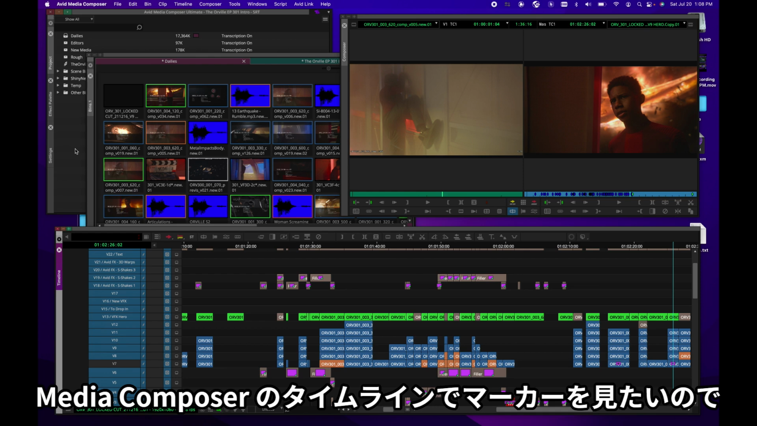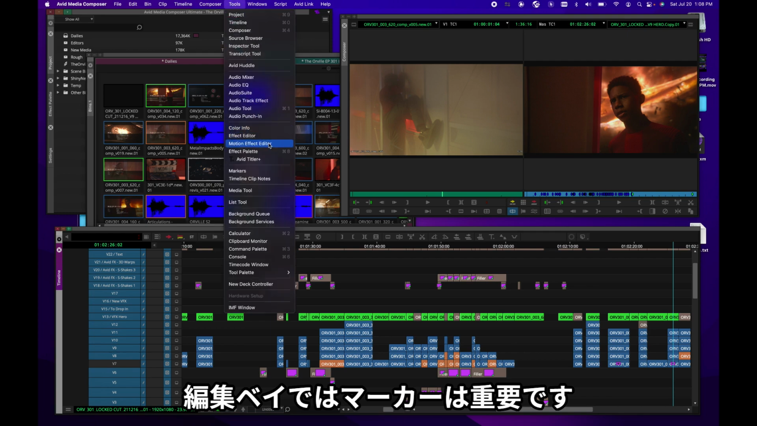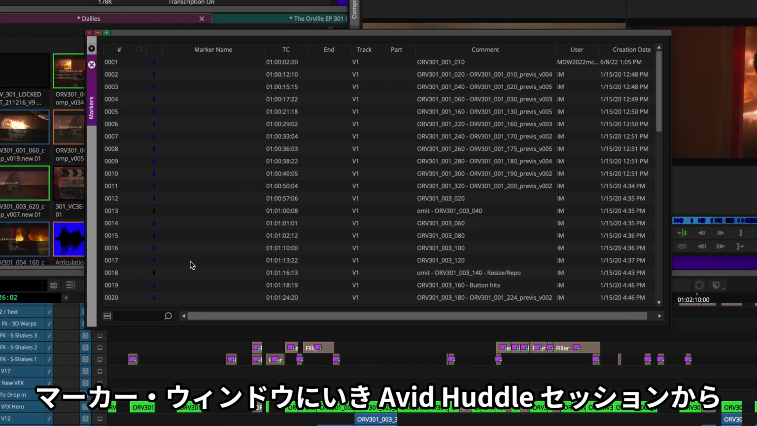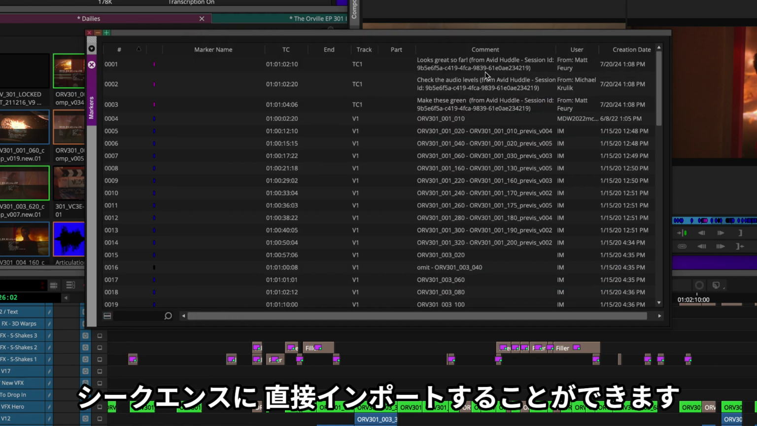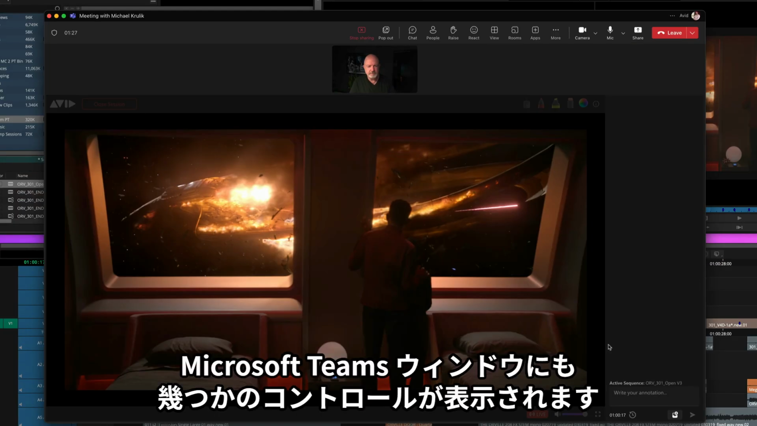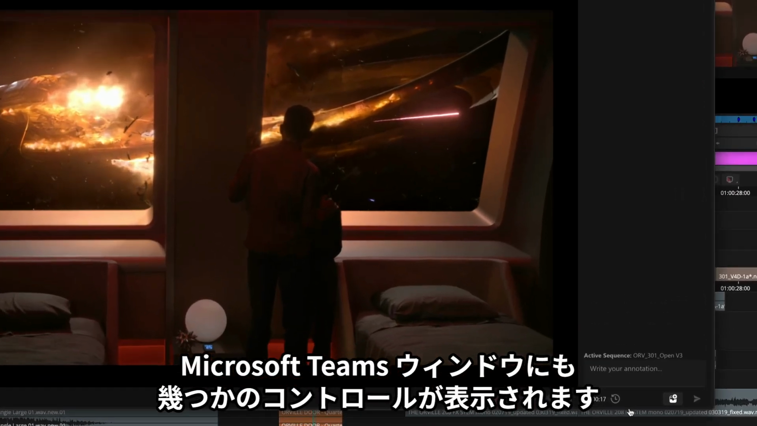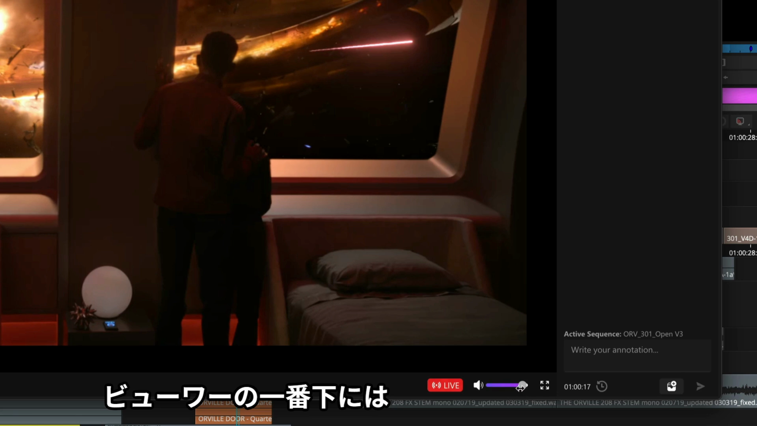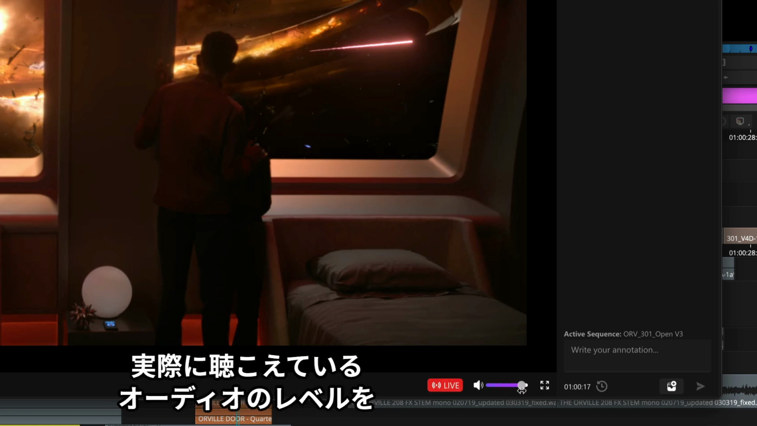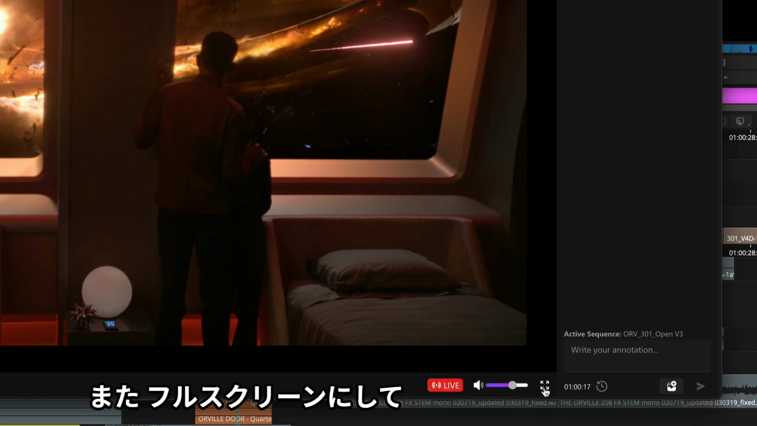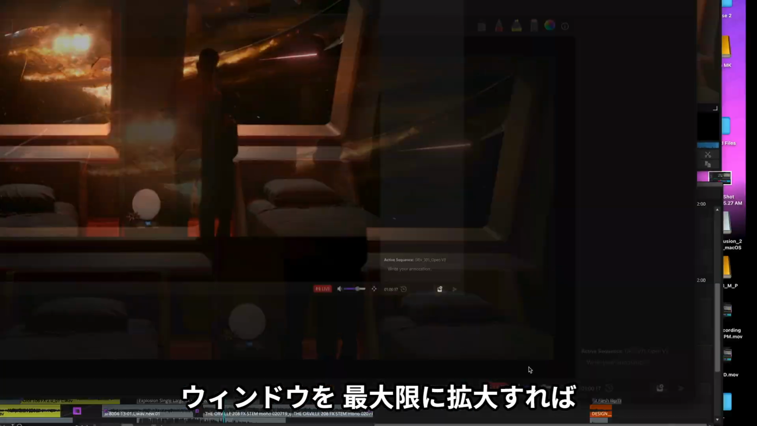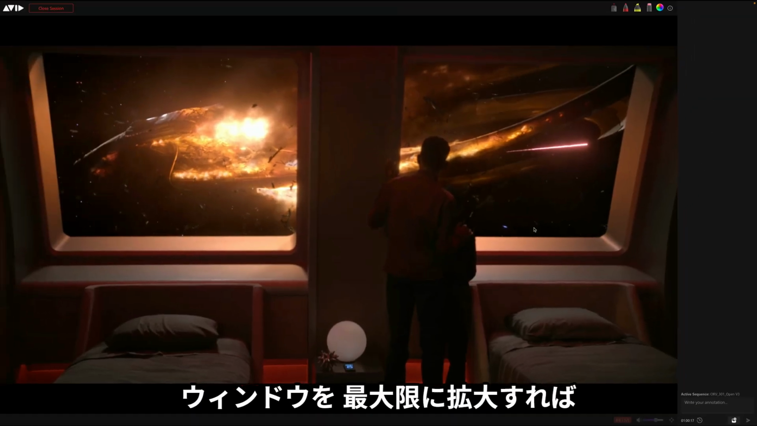The markers are more important for me in the edit bay because I want to see the markers inside of my Media Composer timeline. So I can go to the marker window and import those directly into my sequence from the Avid Huddle session. You will also see some controls in the Microsoft Teams window while you're in your Avid Huddle session. At the bottom of the viewer, there is a slider. You can control the level of the audio that's being heard, which is nice. And you could also go full screen, taking the window and making it as large as possible to give you a better experience.